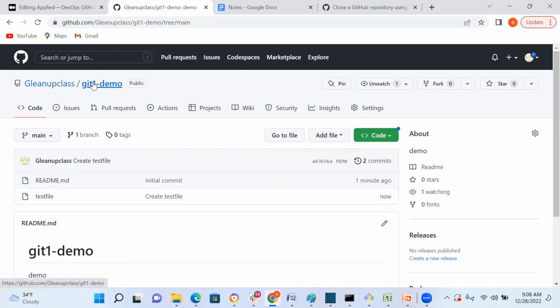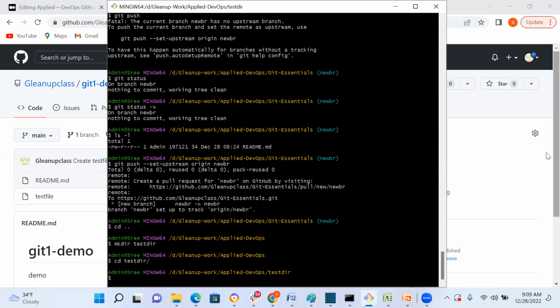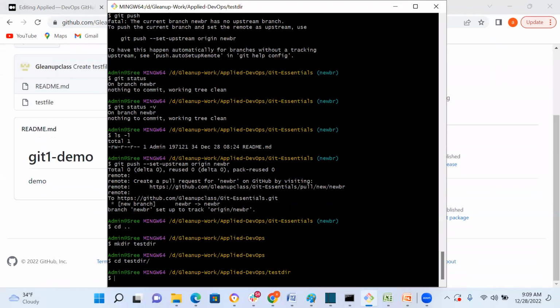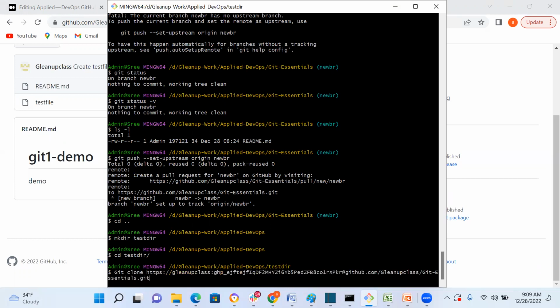Now I want to bring this entire project repo. There may be a number of files I can add in git1-demo. For example, if it is a Java project, I can add Java files, or a Visual Basic file or .NET file. All the files in a proper folder structure will be added in this project repo. Now I want to bring this repo to my local. To bring that repo to my local, I need to do a clone. So let me clone the repo.